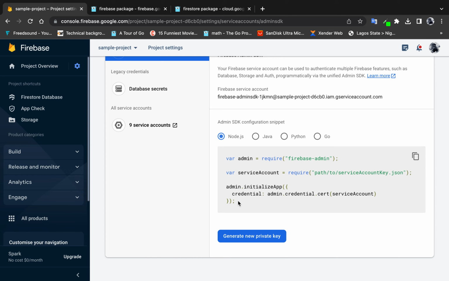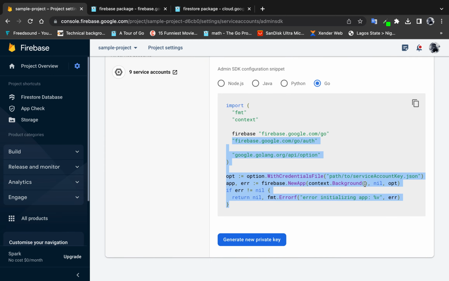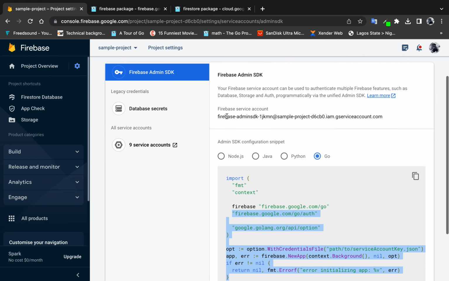Once you generate the private key, if you come to this place, they show four different languages for how to connect to Firebase. If you come to Go here, this particular code is how to connect with the private key that you generated, which is this service account key JSON file. When you click this, it will be downloaded for you, but I've already downloaded it, so I won't download it again. So that's the first thing.